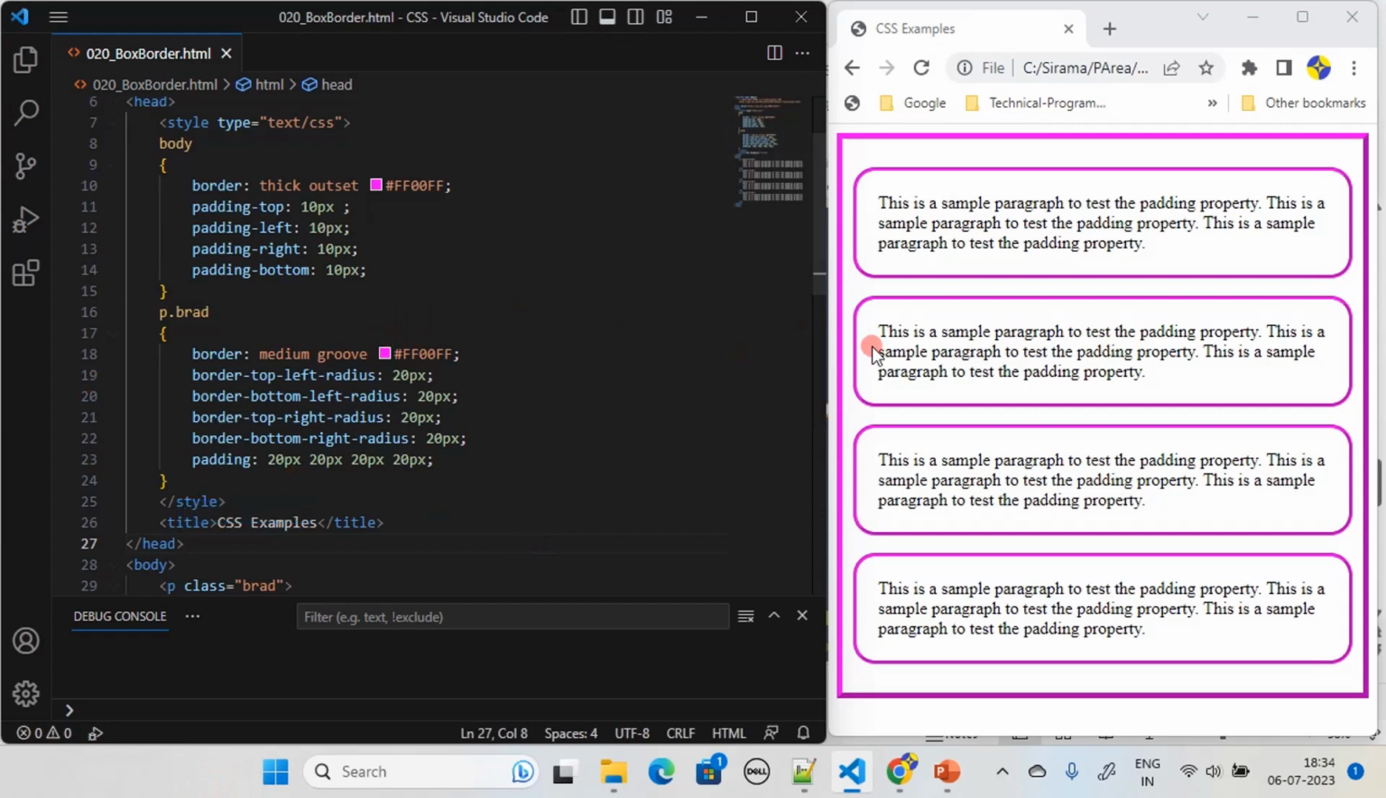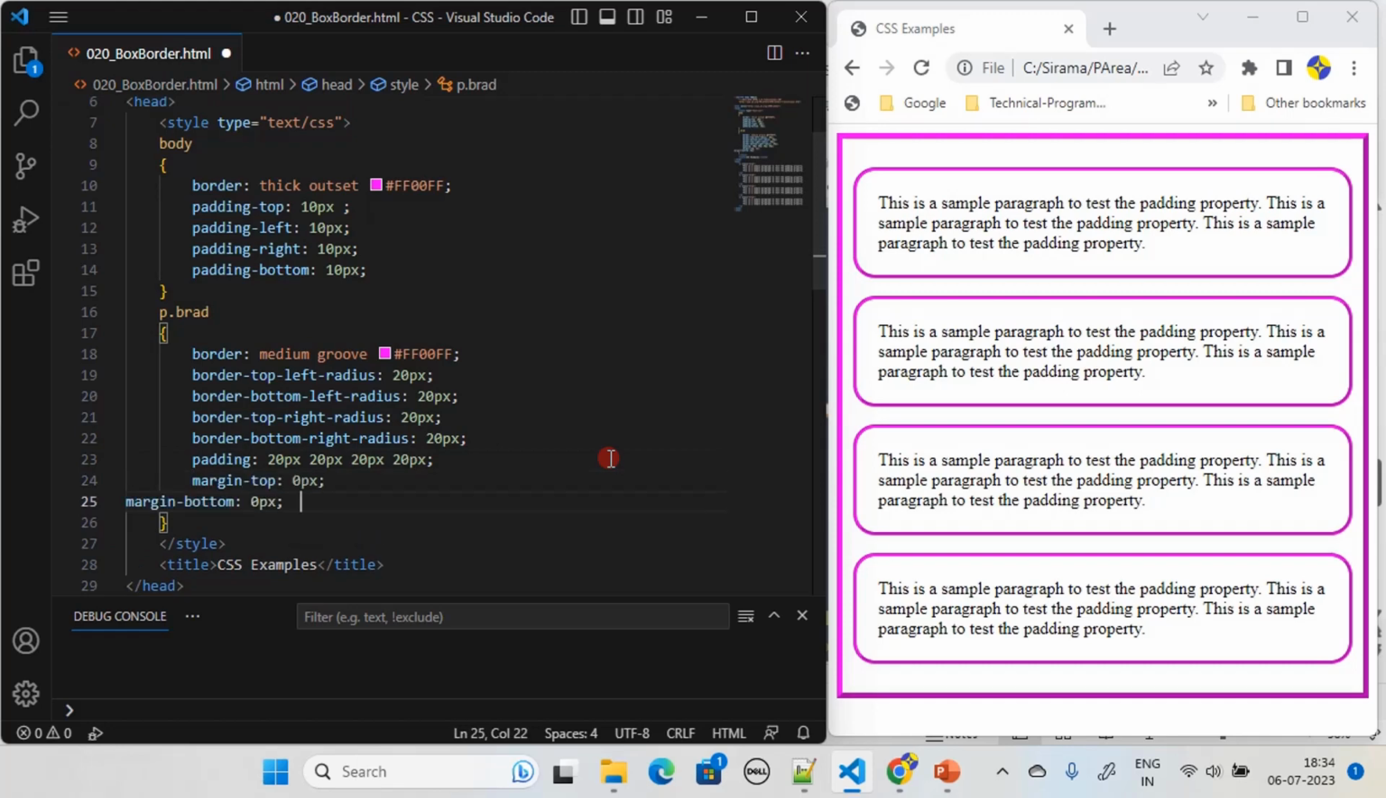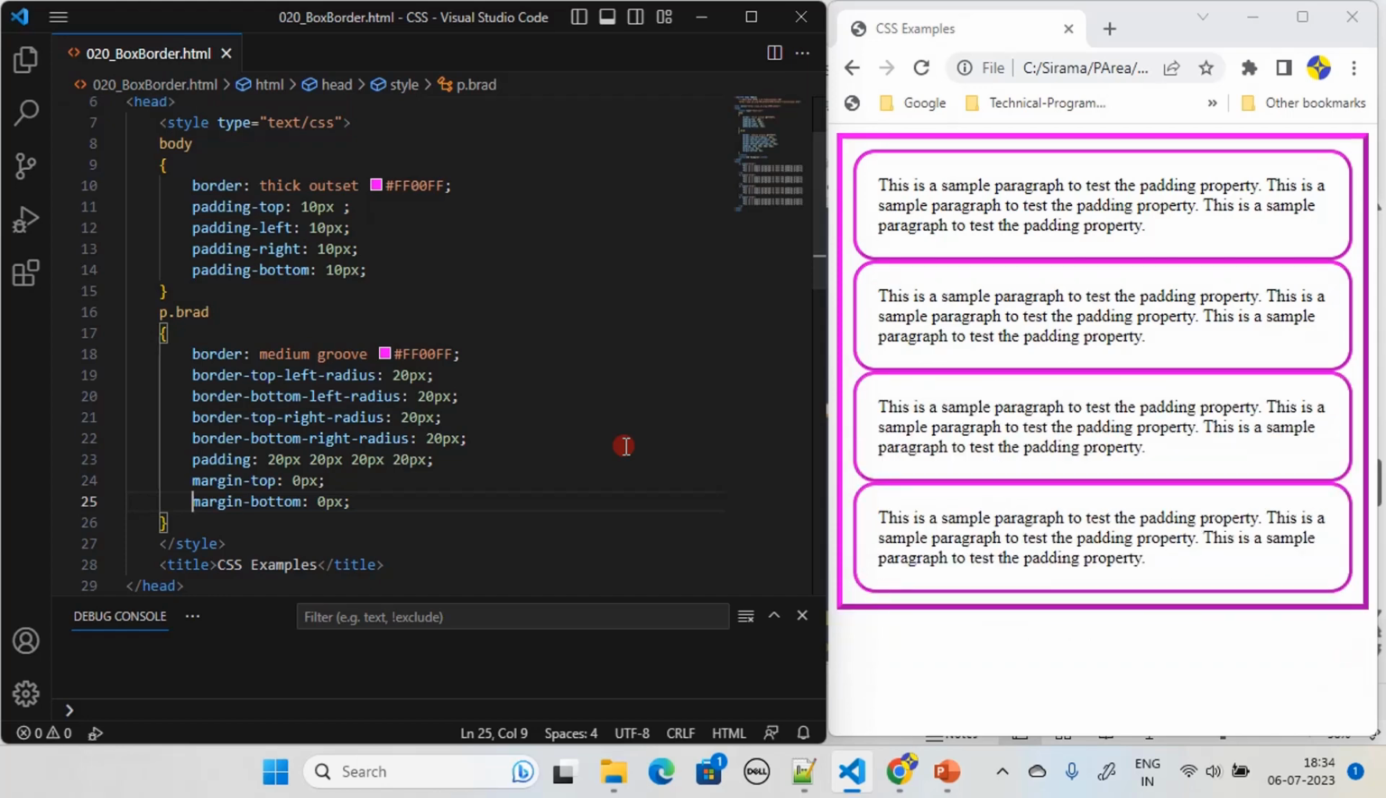So there is a default margin between the paragraphs. Let's remove that and see what happens. So here we are using the style for the paragraphs, and we are adding margin top and margin bottom as 0. That means we are removing the default gap, and if I save it, you can see the borders will collapse with each other, right? One border is merging with another border.